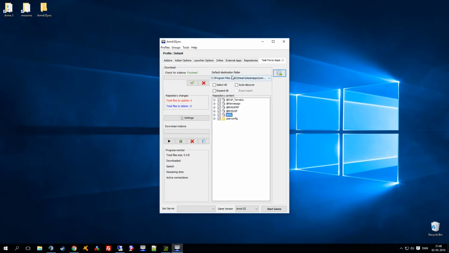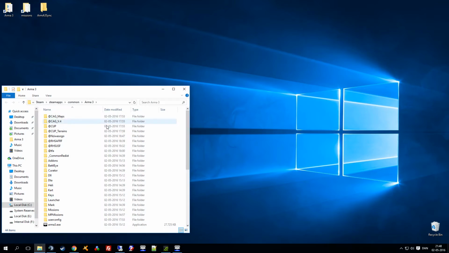It can take from 1 minute to 4 hours, depending on if you have some of the content such as Cup Terrains or RHS already. However, you will have to run the synchronizer all the way to the end. Now that you have the mods, you need to do one last thing.